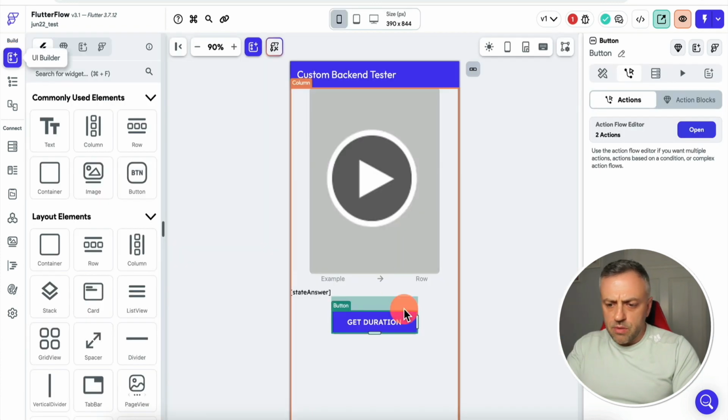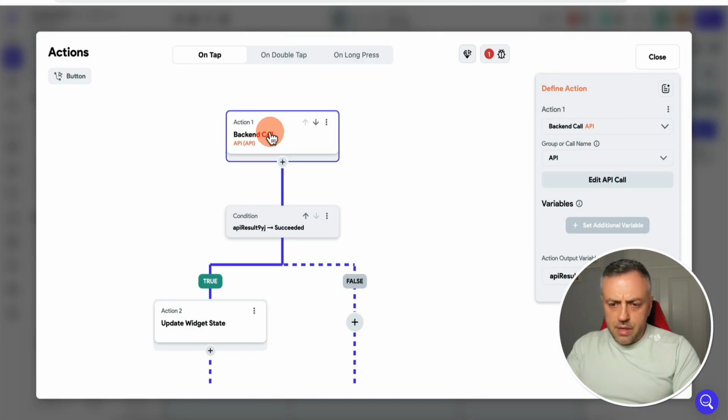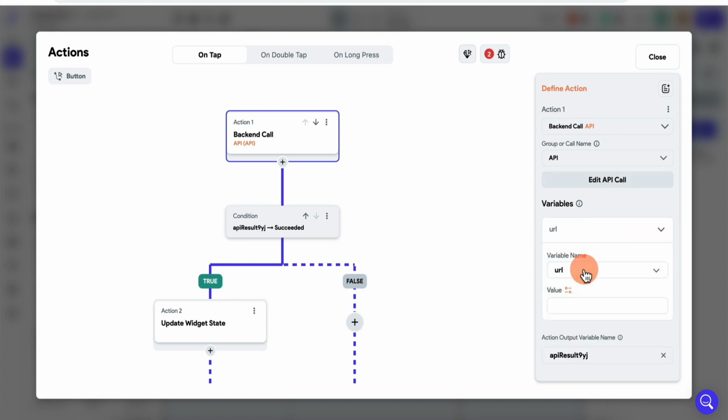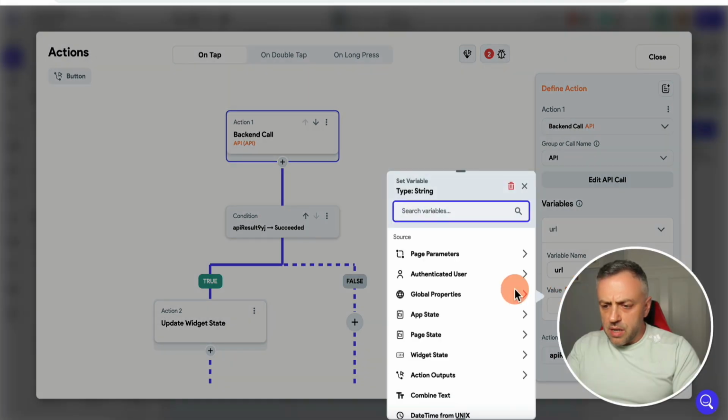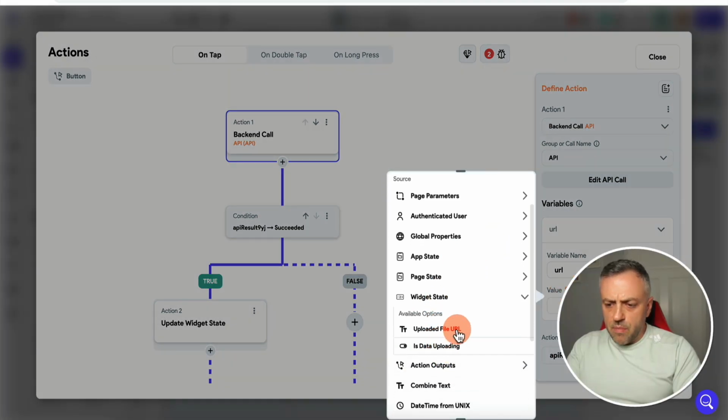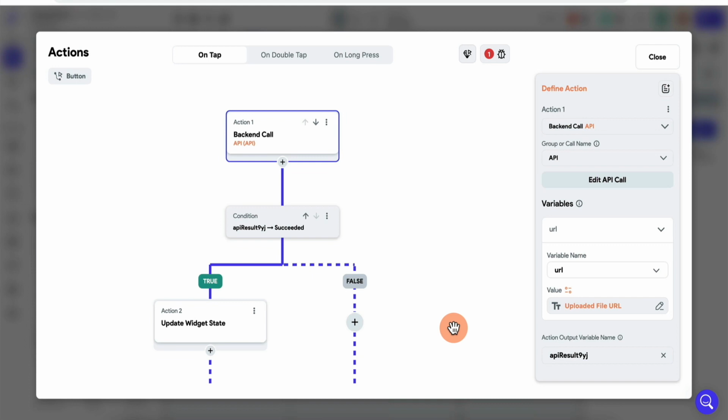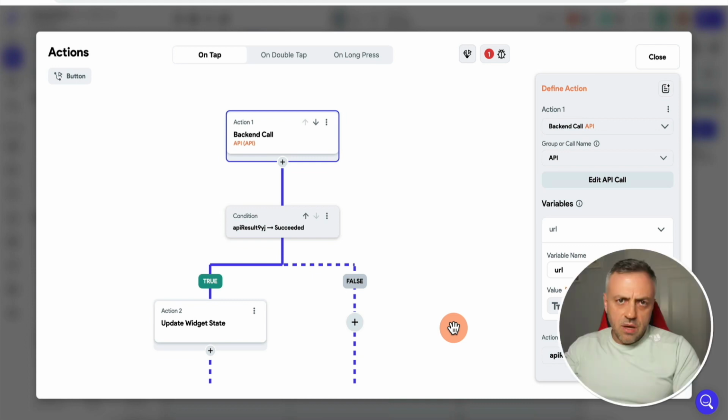So we're going to go back to the app, click on this button, open the action here, and click on this backend API call. What we want to do is set the variables. We only have one variable called URL. We're going to set it as the widget state uploaded file URL here. So once the file is uploaded, we get back the URL of its location in Firebase storage.